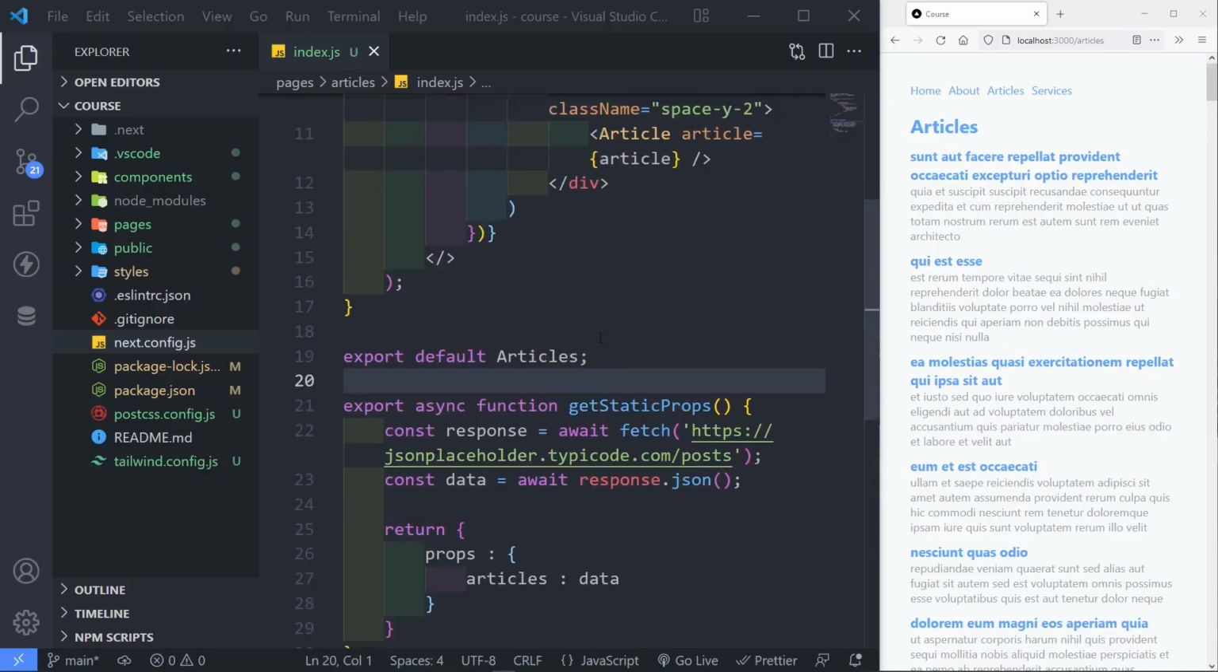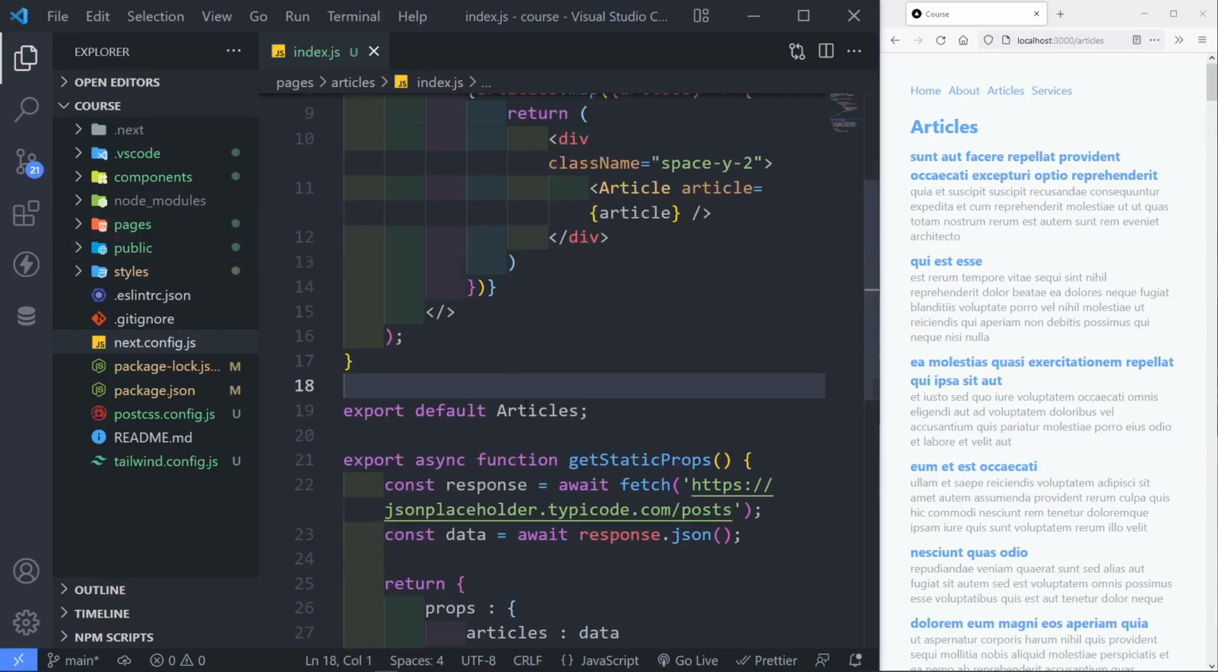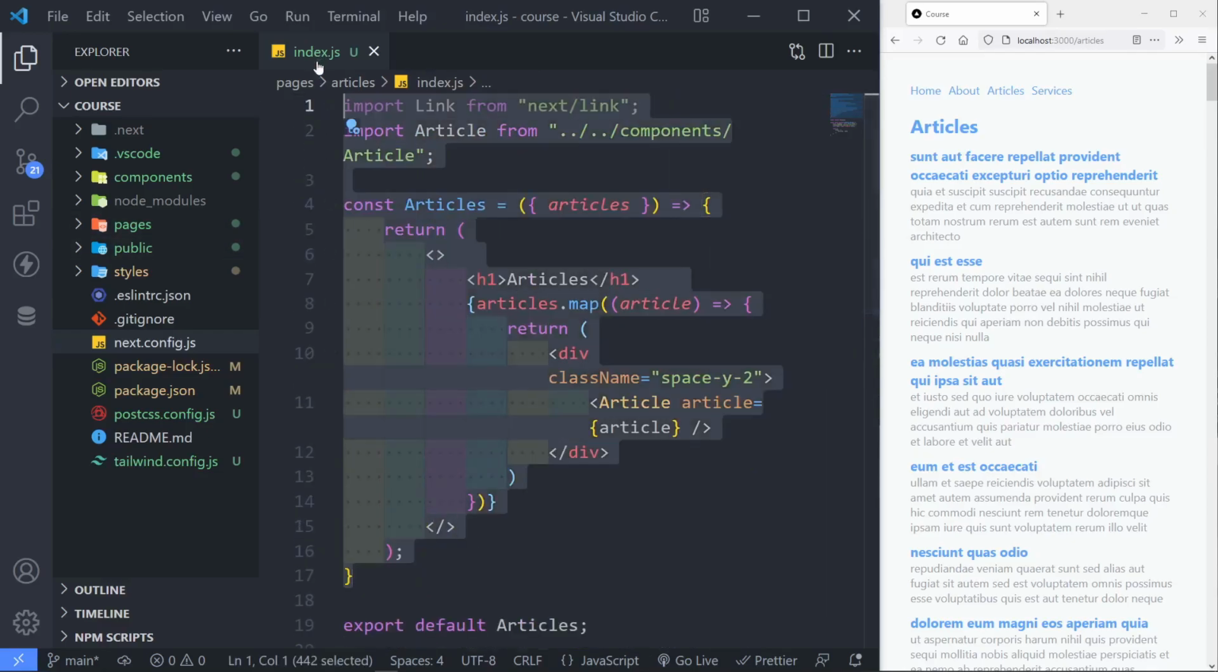So in the previous episode, we dealt with static site generation and we fetched the data using getStaticProps right here. And then we got the data and we display the data right here. Now, what we want to do is display that same data using server-side rendering. So how do we do that? There's not much that we have to change in here. Everything else stays the same.